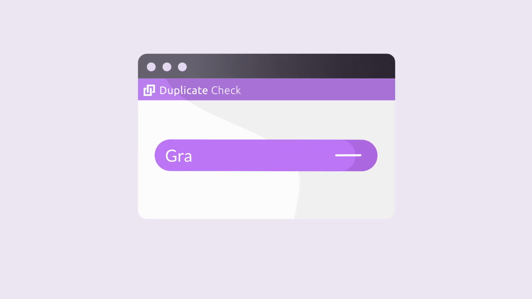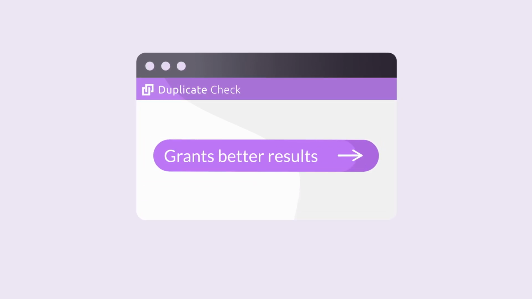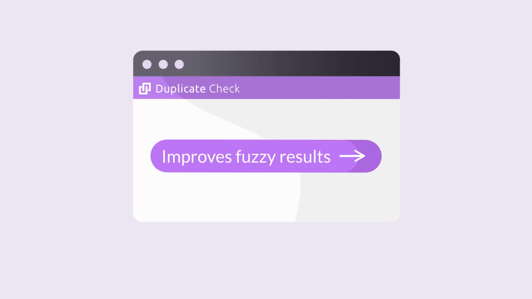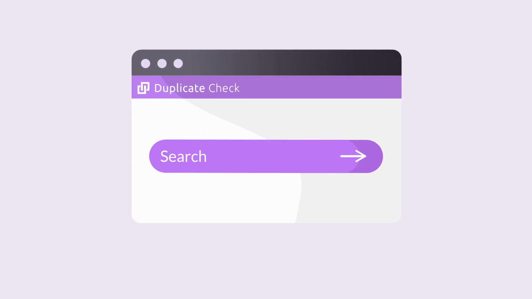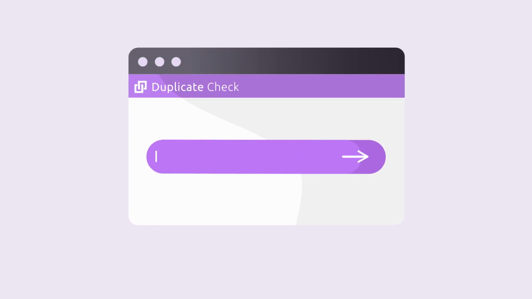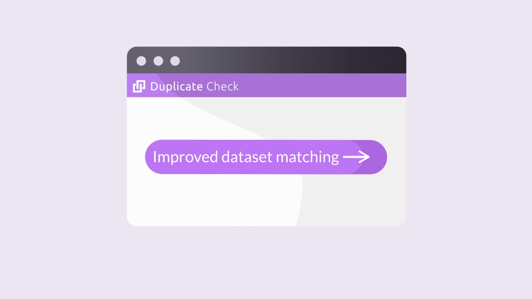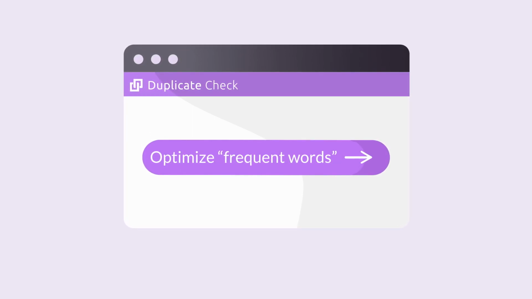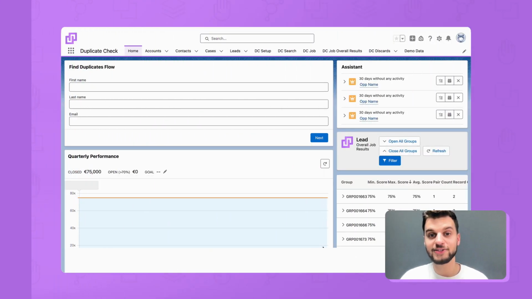So, for starters, it grants you better results overall. It improves fuzzy results, meaning those near matches that standard algorithms might overlook. You gain the ability to search with custom fields that are not indexed by Salesforce. You get improved matching large datasets and an ability to optimize the frequent words setting for an even sharper search experience. Now, let's see how you can configure the search index.